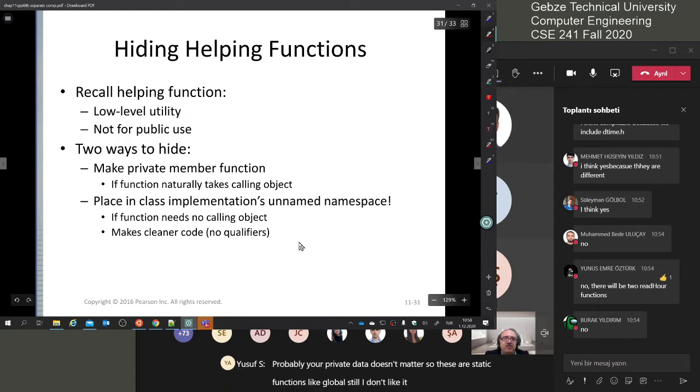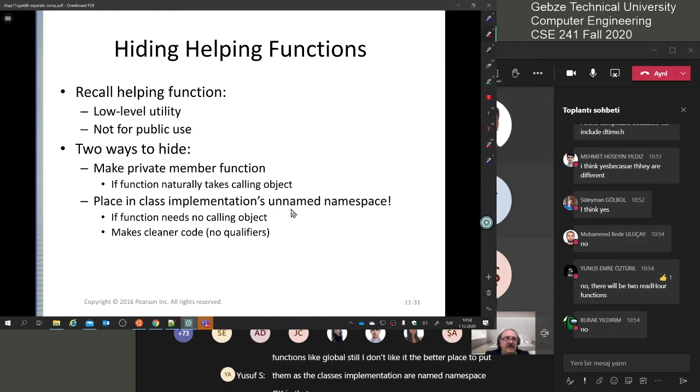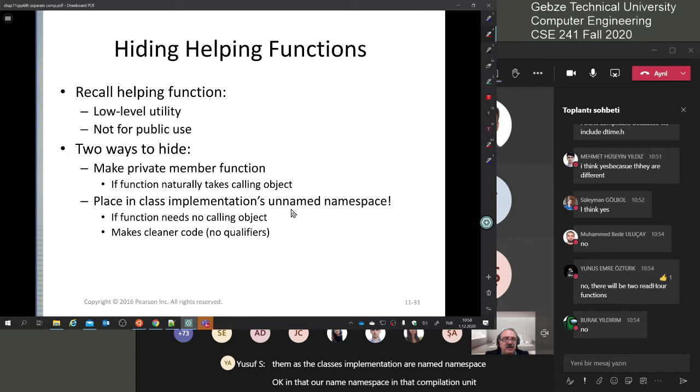The better place to put them is the class's implementation unnamed namespace. In that unnamed namespace, in that compilation unit, those functions are available like global functions, but at least I know them. Nobody other than myself as a developer is going to call them because they don't even know they exist. They are not part of the header file. Nobody will see them. Even if they have the code in their hands, they cannot call them because there is no way to call them. Okay, this is cleaner code.